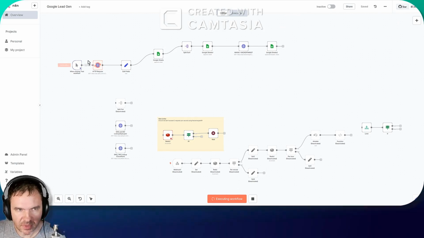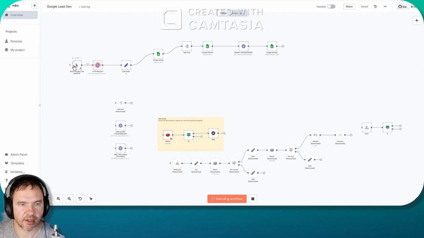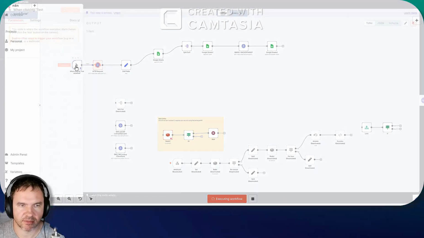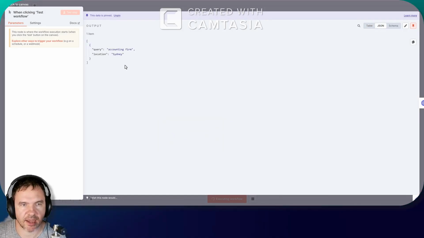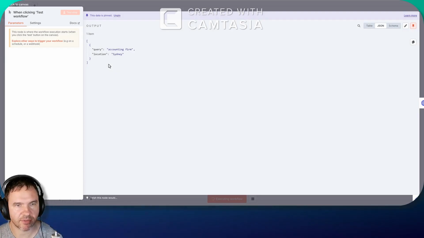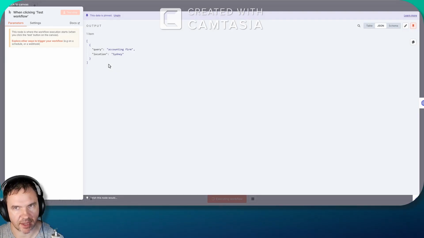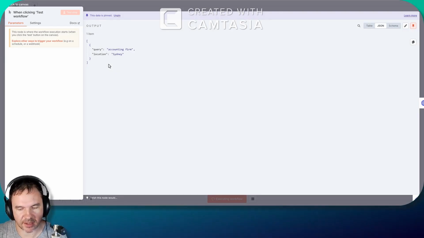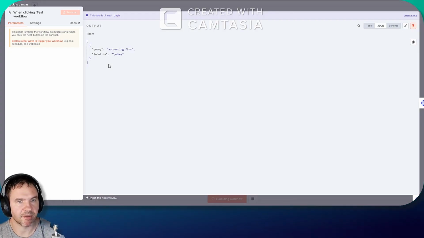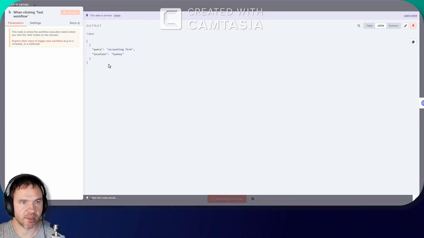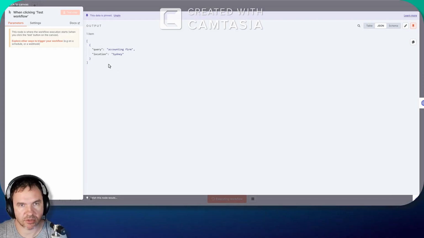So my trigger point is nothing fancy. It is when clicking test workflow. So basically what I've set up here is a basic query for looking for accounting firm in Sydney. That is then getting passed into API-Fi. So the query here is my search term. This is what I would be entering into Google to then look at for lead generation.